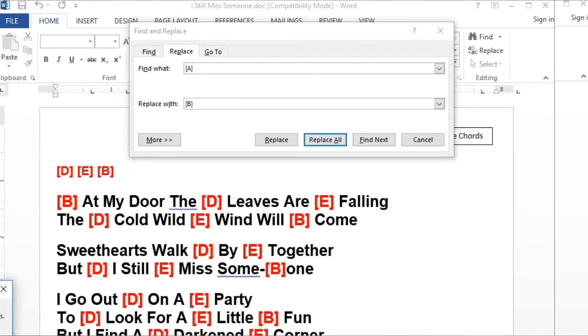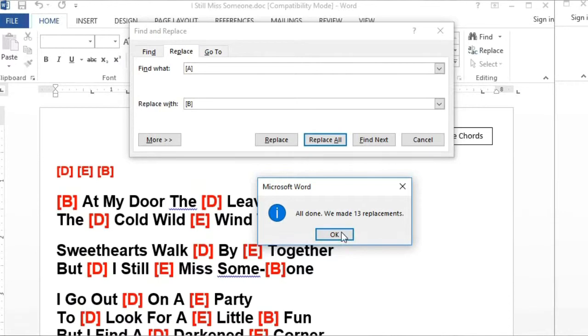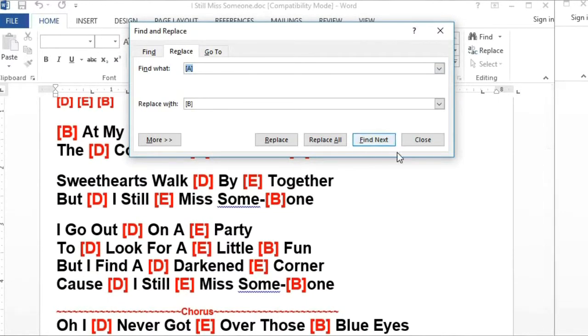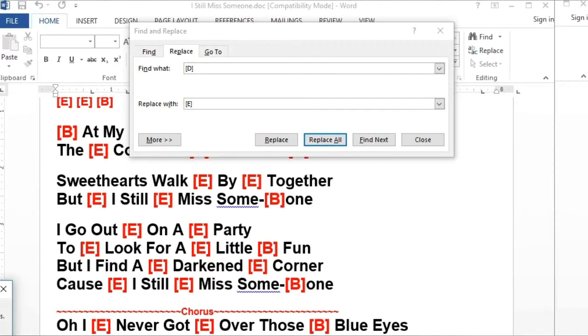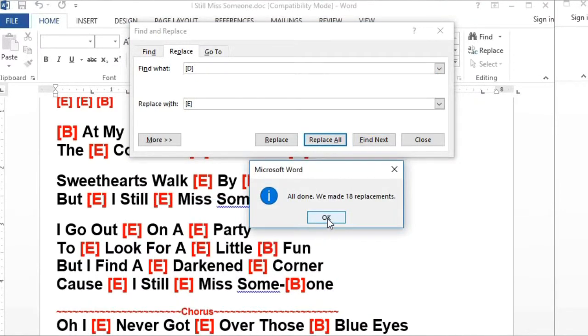And it's going to tell me that it was all done and it found 13 replacements. I'm going to say OK. And then I'm going to do the next one. And in this case, I need to change my D's to E's. And replace all. Tells me it made 18 replacements.